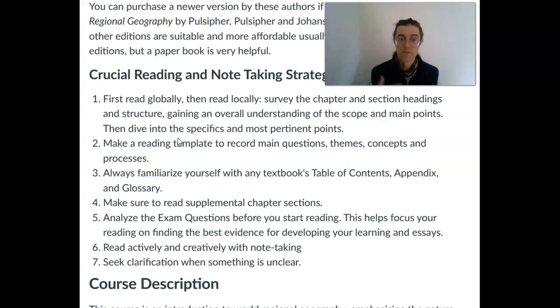Okay, and then always familiarize yourself with the textbook's table of contents and the appendix and the glossary. Most students will just skip right past those, but they're crucial to digesting, to engaging, to succeeding in this course. And so you're paying for those when you buy the book, so check them out. Make sure to read the supplemental chapter sections. Again, lots of students skip those, but they're super helpful and insightful.